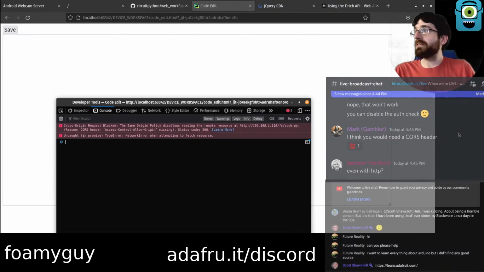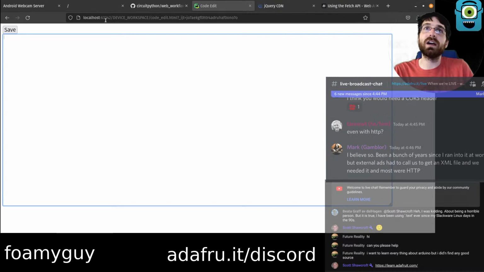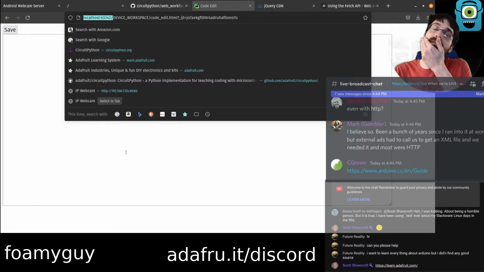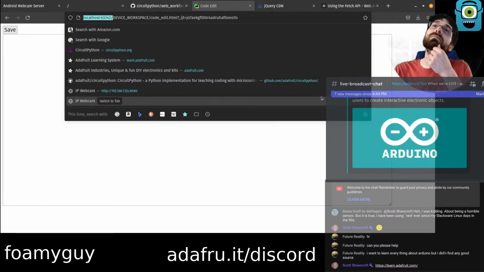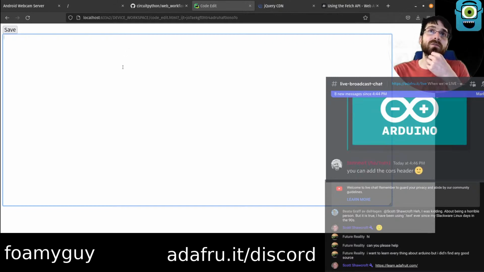I think you would need a CORS header. Yeah, I think so. I forget the exact way it goes. I think it would have to be the server that's hosting this file would have to allow the page to make the request from the other server. Possibly the other server, in this case the CircuitPython device, may also have to have the right kind of header thing.